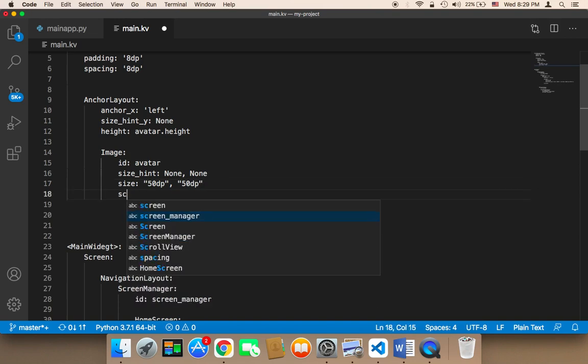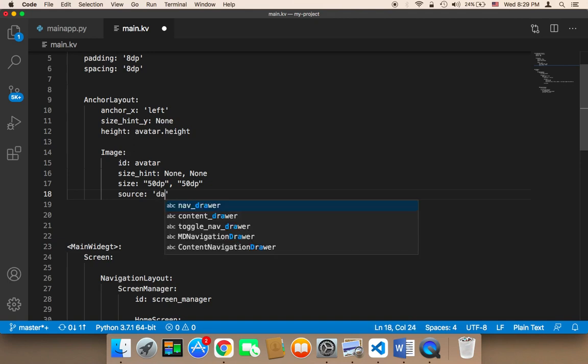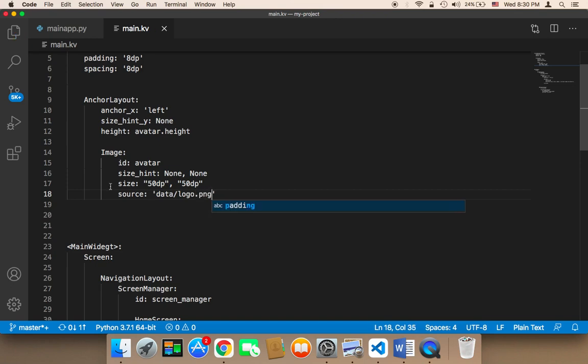Finally, we need to say source. What is the source? Source is the source of the image URL. So we need to create a folder that stores the image. I'm going to create a folder called data, and then let's say logo.png. So I'm going to create this. We need to get an image.